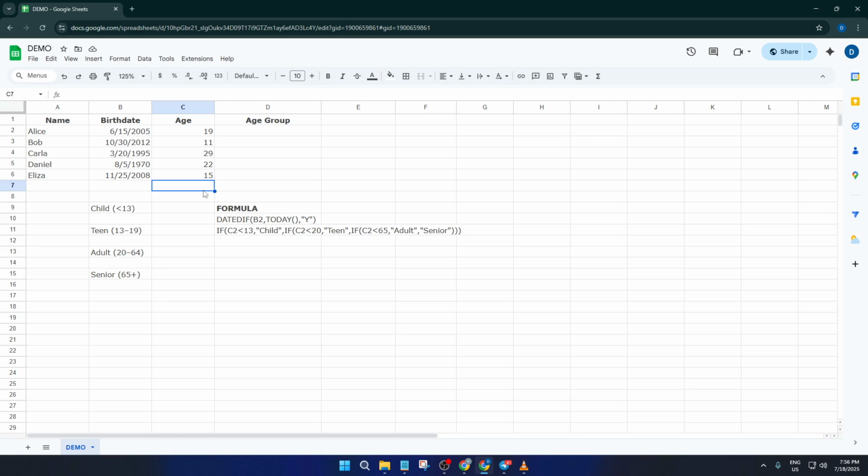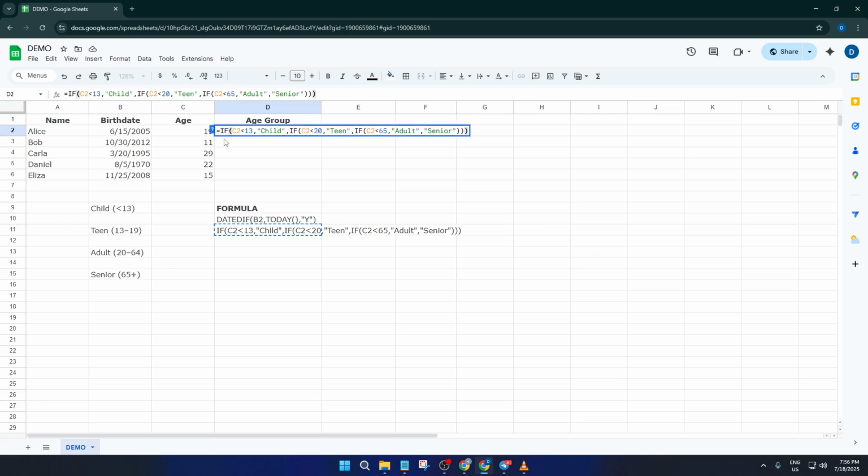Now let's make these ages even more useful by sorting people into age groups. Here is where we get to harness the power of another formula. Click on cell D2. This is where we'll label the age group. Type in =IF(C2<13, "child", IF(C2<20, "teen", IF(C2<65, "adult", "senior"))).